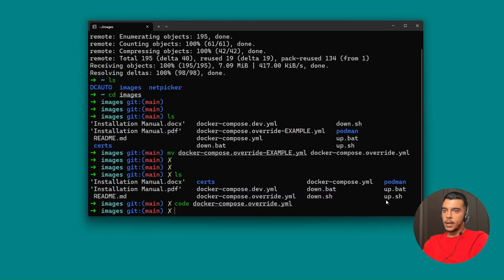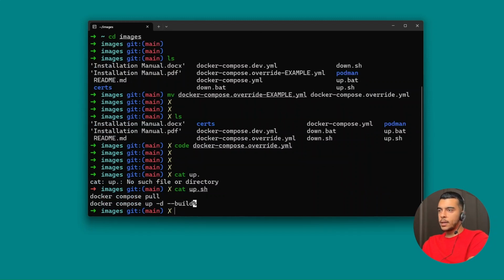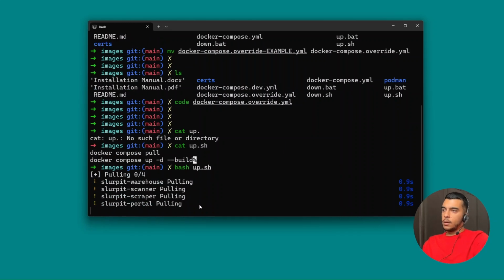If you use Linux, you run this shell script up.sh. If you use Windows, then you're going to run up.bat. To make sure what the content of up.sh is, I'm going to open it up, and we're going to pull the latest images from GitLab, then start the containers by saying -d to suppress the additional logs and make the output cleaner. So I am going to say bash up.sh. It is going to take a while, so I'm going to pause the video and come back.